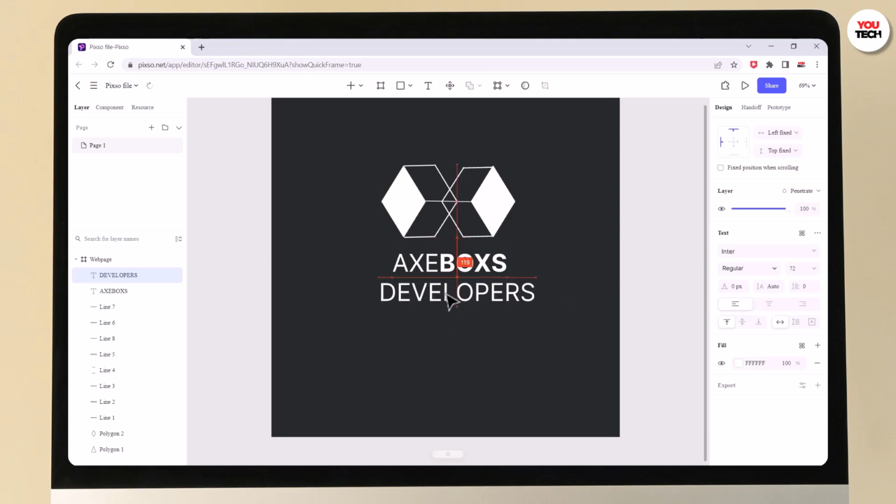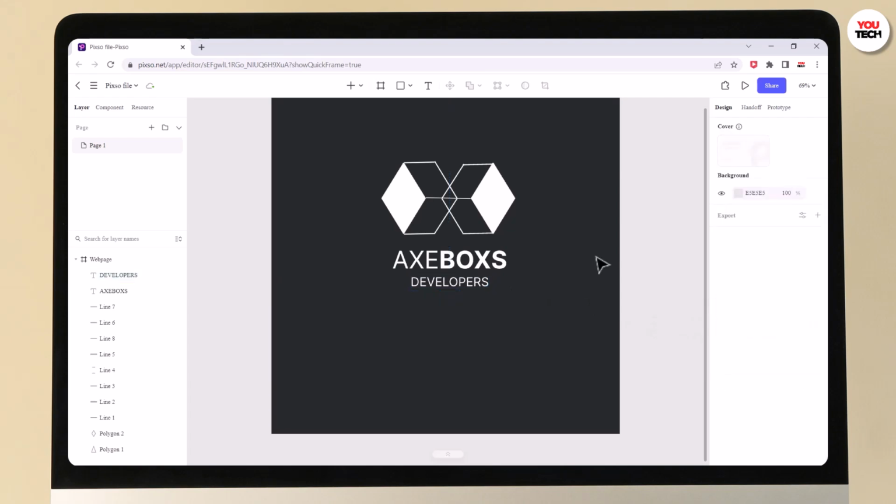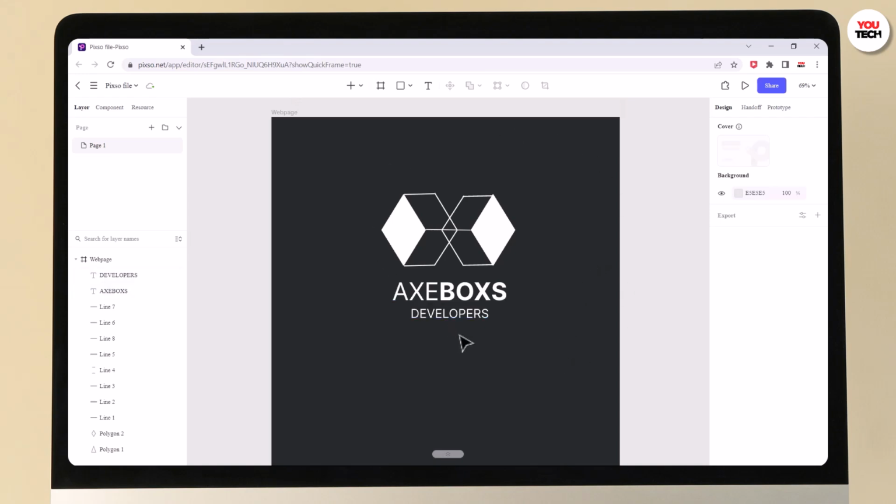You can also increase the letter spacing. Now select it and make it middle align, center. I think this is good. So friends, finally, we have successfully designed a logo without any software.